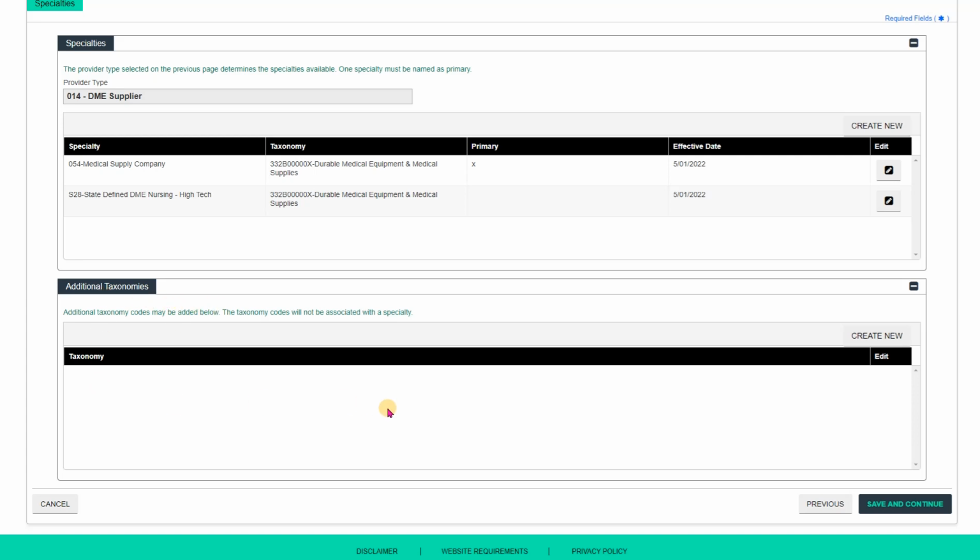This is not a required section to be completed. However, it could apply to you if you have multiple taxonomies to a single specialty. The top section will not allow me to duplicate a specialty entry. So I wouldn't be able to hit Create New here and add another 054 with a different taxonomy. It's not going to let me do that. So if I had an additional taxonomy to report to a specialty that's already listed here, I'm going to do so in the Additional Taxonomies field.